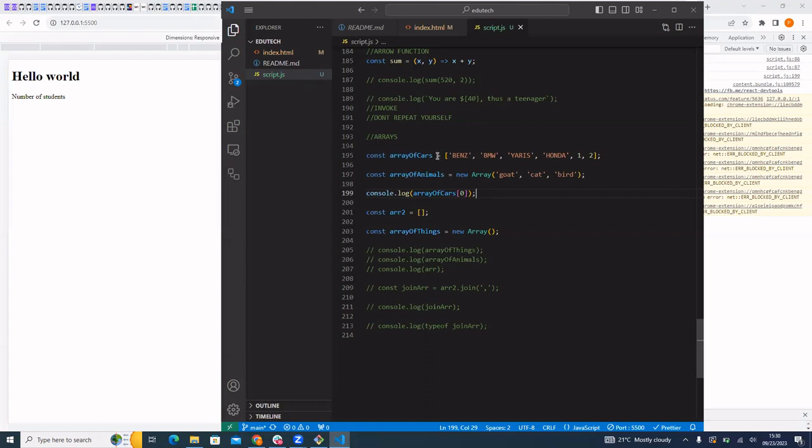You call the name of the array, which is the name of the variable used in storing the array. Then you use your square brackets to input the index number. It now gives you the element occupying that particular address in the array of cars. So that is how you get it. The same thing applies down here.